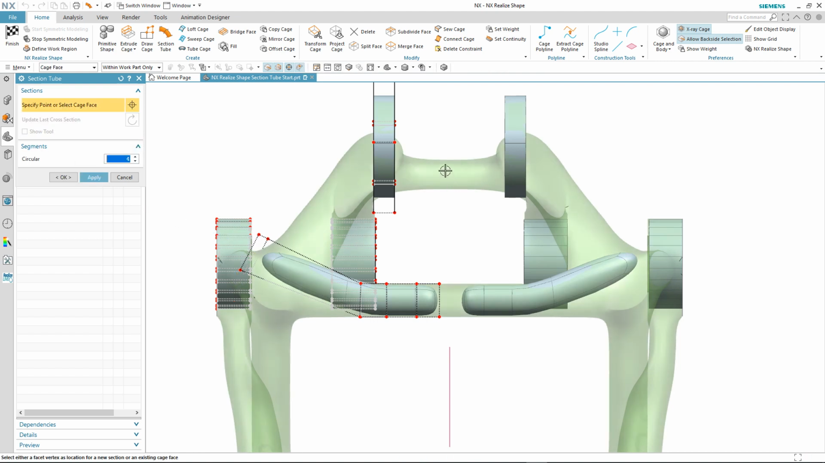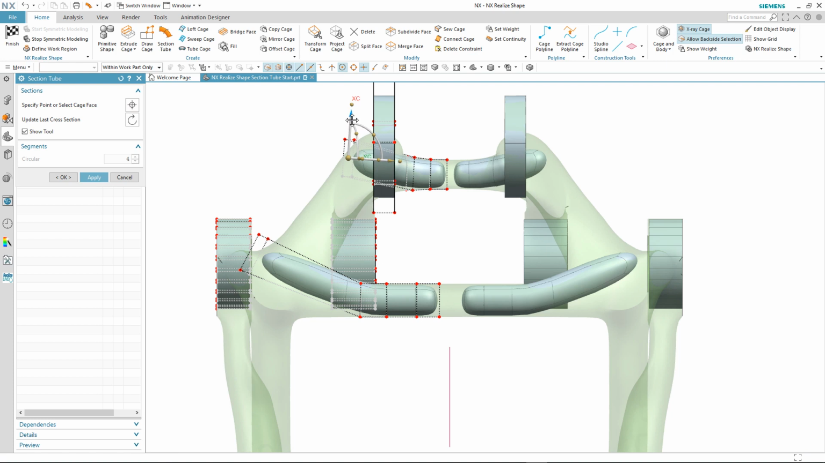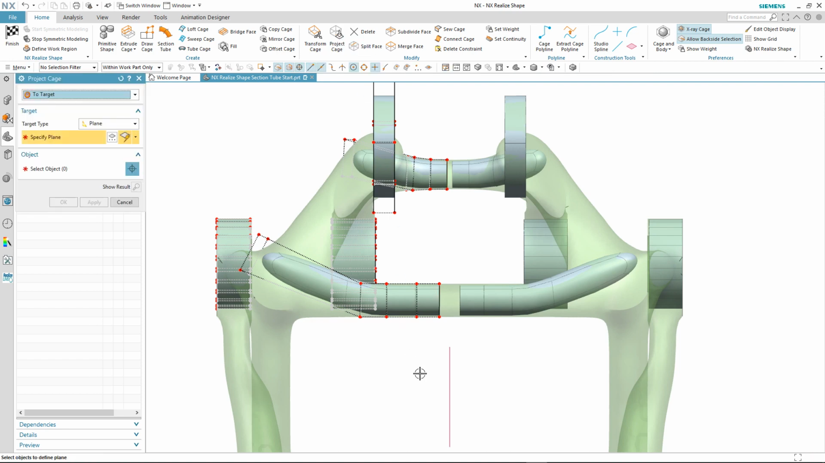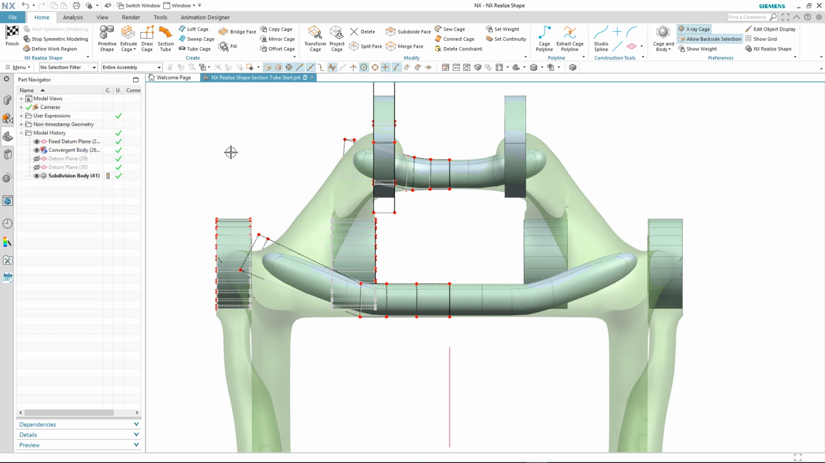I'm now going to create another section tube on the second connecting area of the component. Again, we go through the same process as we did for the initial one. I also mentioned in an earlier slide that we have full use of all of the NX Realize Shape commands. Here you can see me changing the continuity of the 2 ends of the section tube and also projecting them onto the central plane so that we now have a physical join between the left hand and the right hand side.